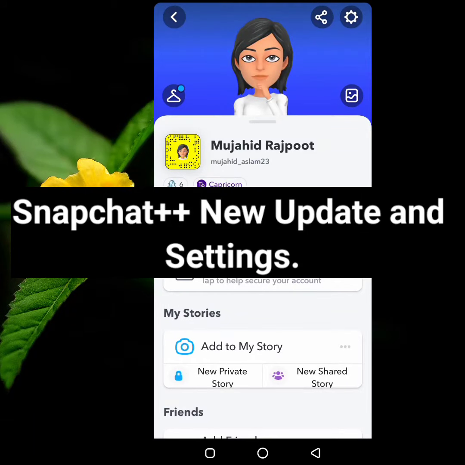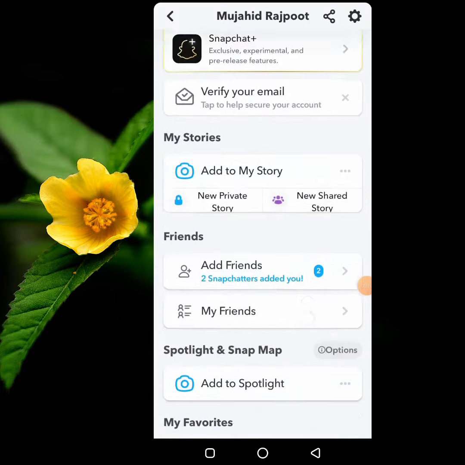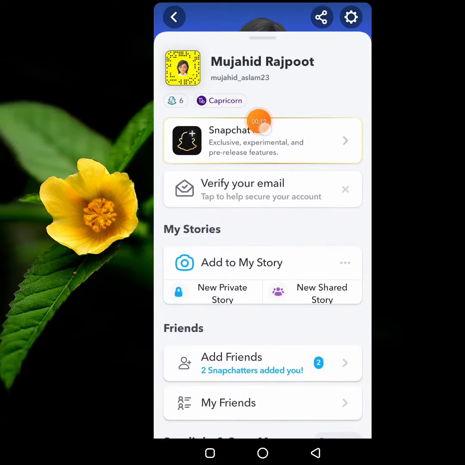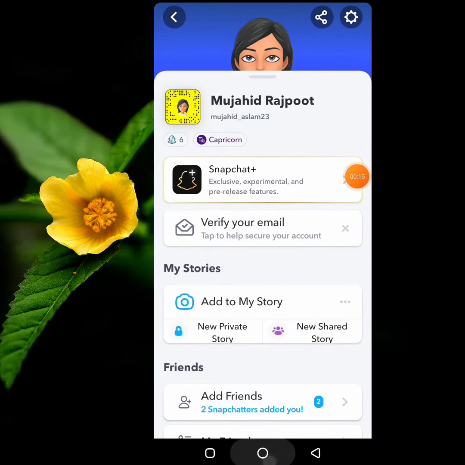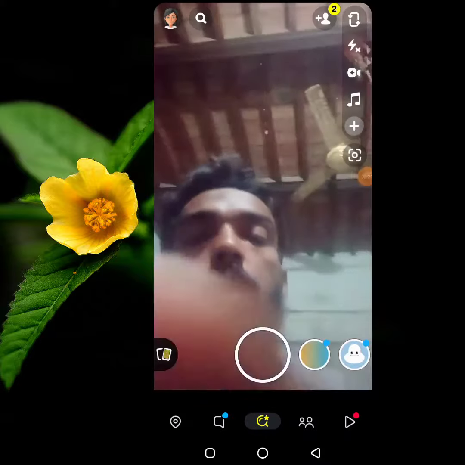Today in this video we will see new update and setting in Snapchat. First, Snapchat plus plus icon. I explain this new update in Snapchat. When you open your Snapchat account, here you can see different new updates in Snapchat.